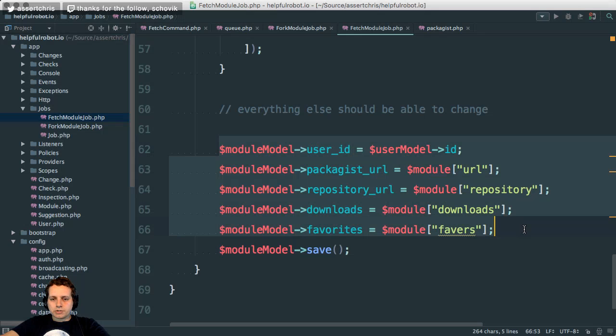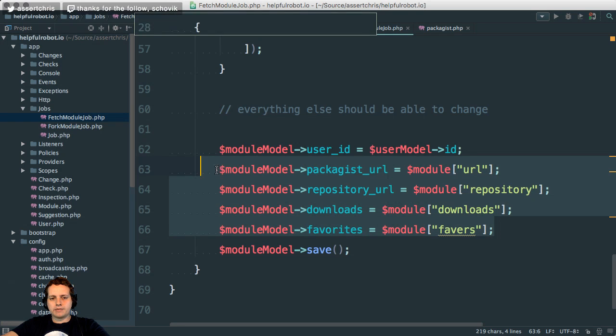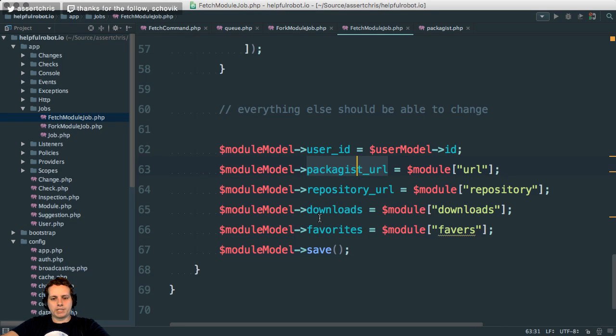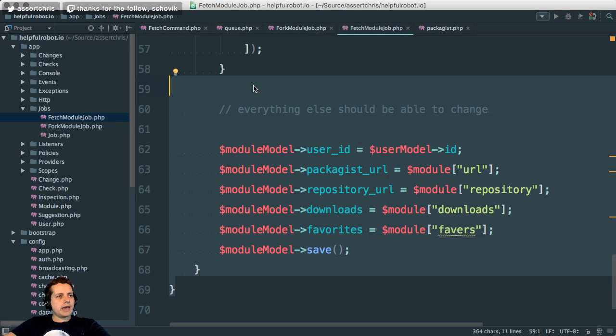So I get the module array from Packagist. I create some database records, and update those with the details of the module from Packagist. This is done. And I can dispatch these jobs, and the queue will pick them up and process them.